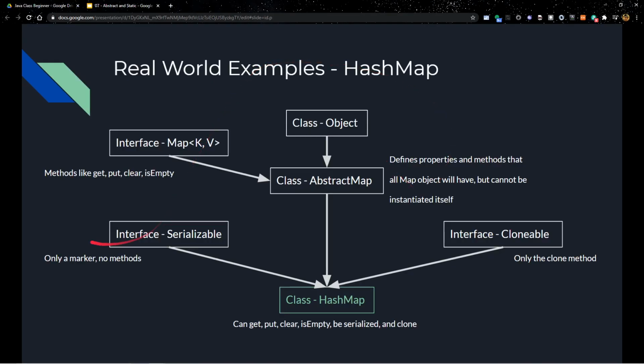And again, remember that the abstract map cannot be instantiated itself. You have to make some child class in order to create an object from it. Okay, so for now, that's pretty much it for abstract classes. Oh, and abstract methods.